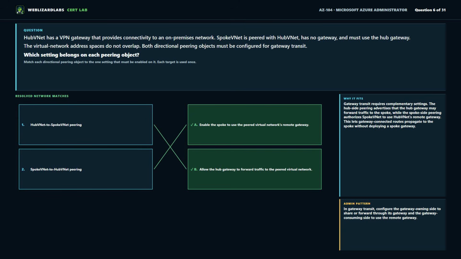Gateway transit requires complementary settings. The Hub side peering advertises that the Hub gateway may forward traffic to the Spoke, while the Spoke side peering authorizes Spoke VNet to use Hub VNet's remote gateway. This lets gateway-connected routes propagate to the Spoke without deploying a Spoke gateway. In gateway transit, configure the gateway owning side to share or forward through its gateway, and the gateway consuming side to use the remote gateway.